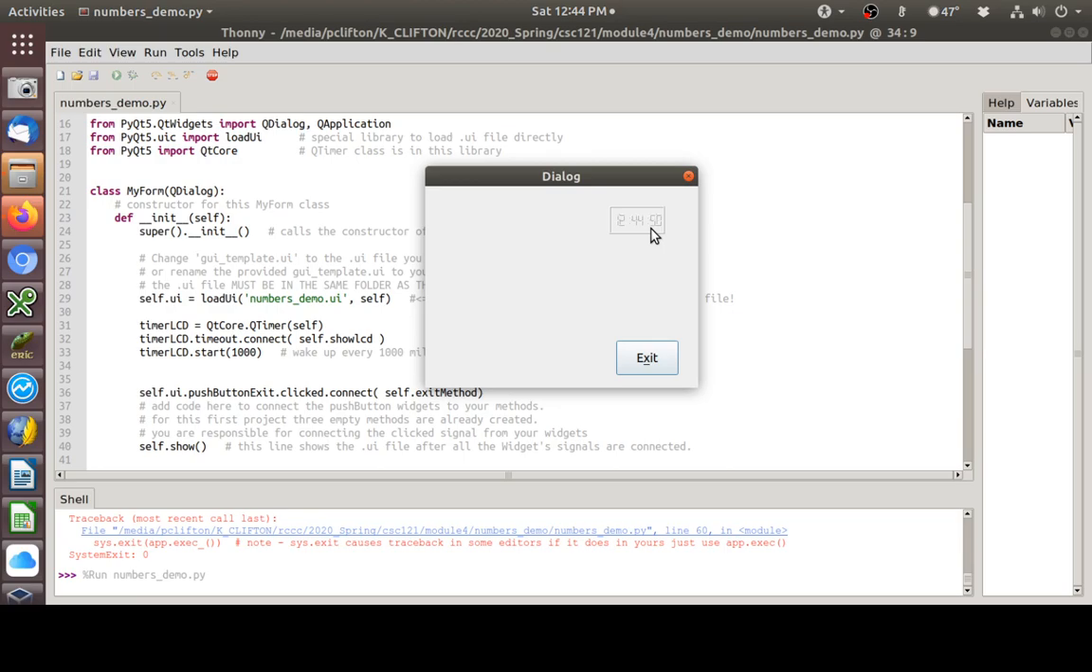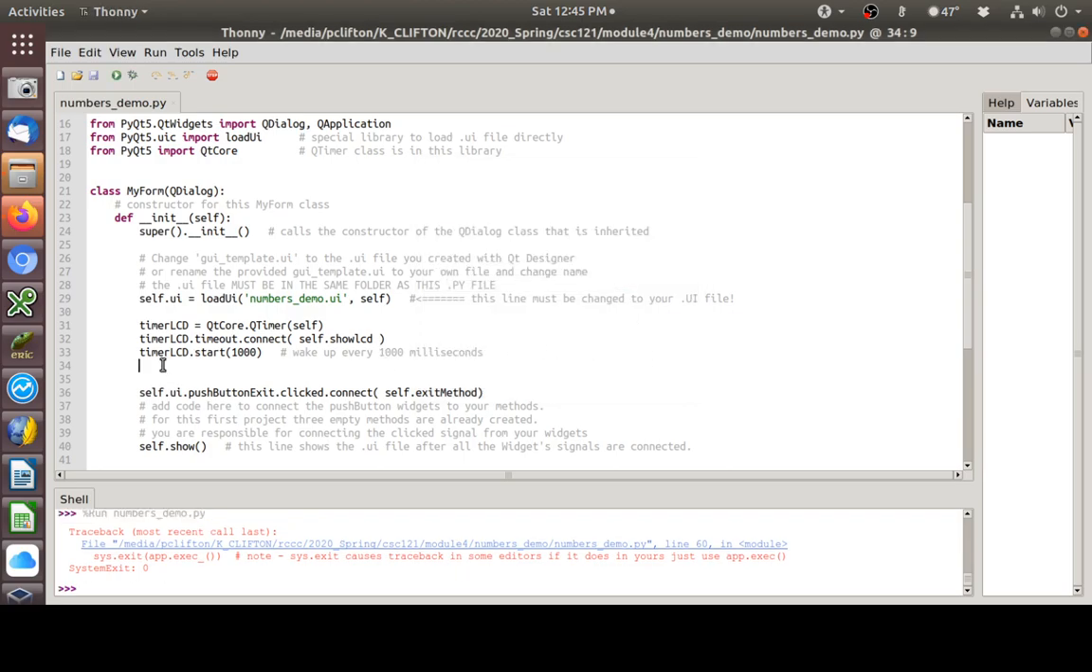So in part two, what we're going to do is add a label to the center of our dialog form and have that label change the image that is shown at a certain interval. We could probably do it a little faster than every second. So you can see the LCD number widget is there running. I'll go ahead and exit that program and come back.